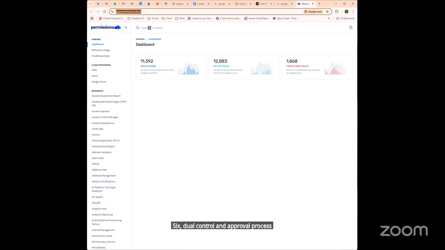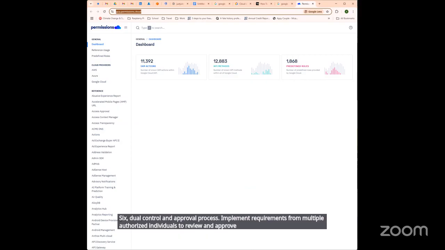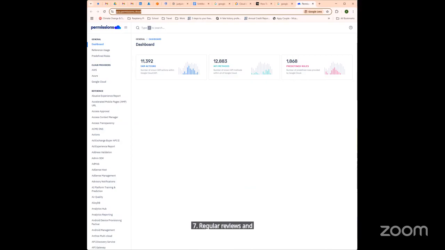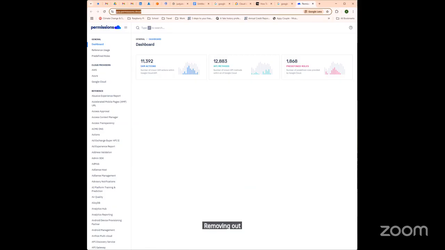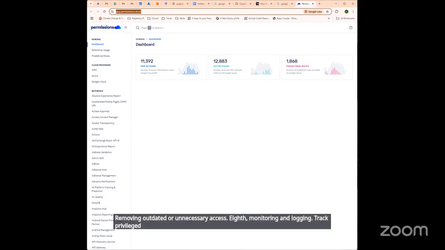Implement requirements for multiple authorized individuals to review and approve critical actions or changes. 7, regular reviews and audits. Periodically validate that assigned permissions remain necessary and appropriate, removing outdated or unnecessary access. 8, monitoring and logging. Track privileged activities to detect unusual or unauthorized actions. Enable logging of IAM role changes and administrative activities.